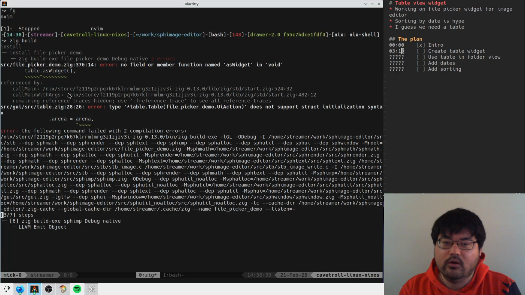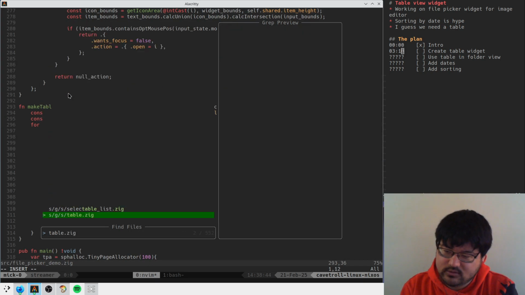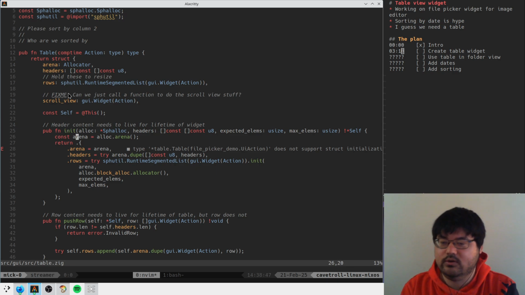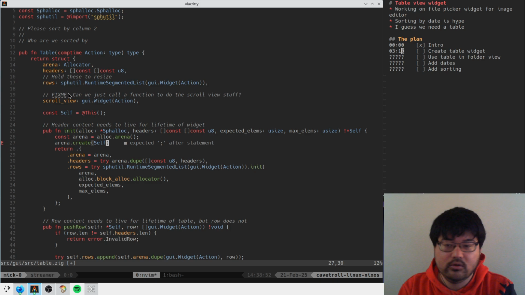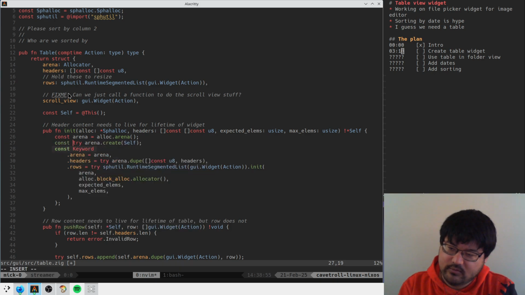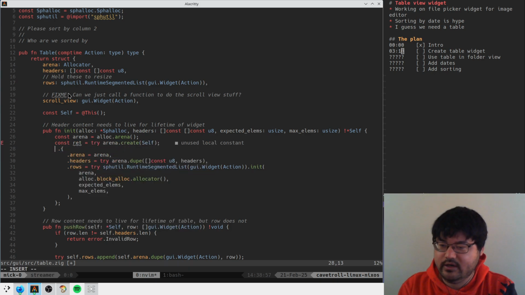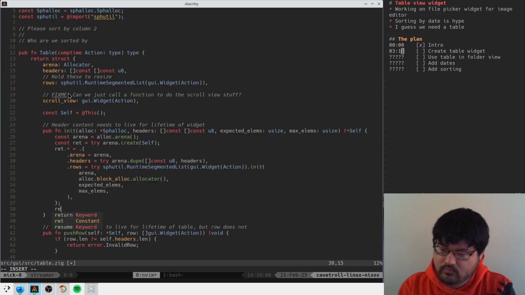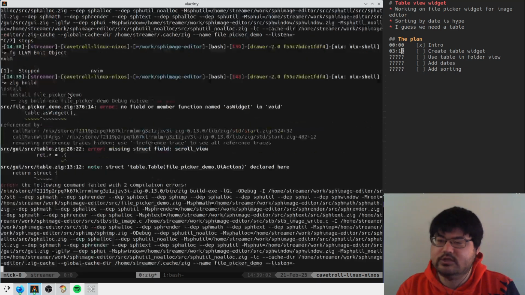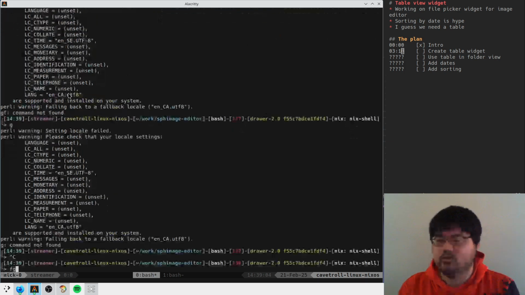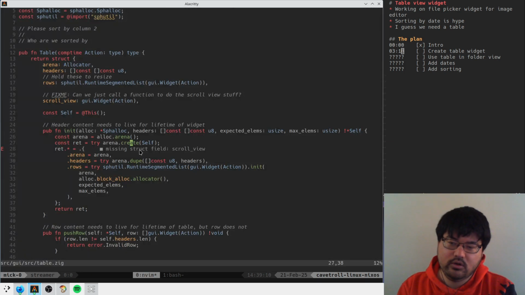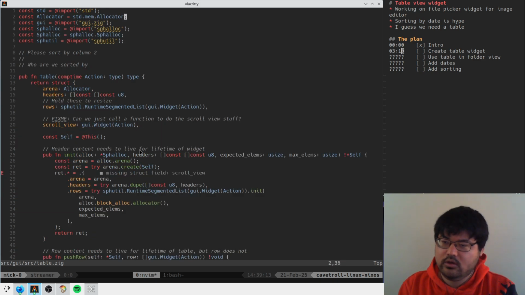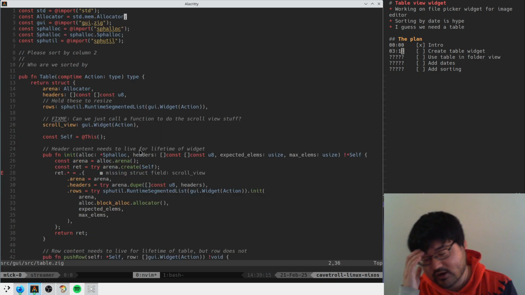Okay. Arena equals arena is mad at table zig 28. Right. So here we actually need to allocate ourselves. Is this Rust? No, this is Zig. Okay. So that should solve that part of the problem. Missing field scroll view. That is true. So how the fuck do we make that thing?